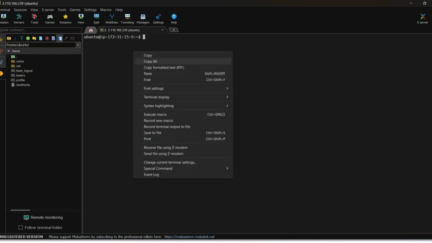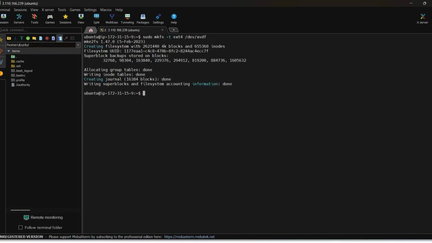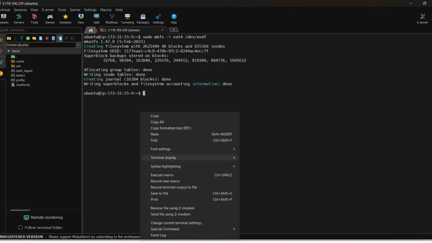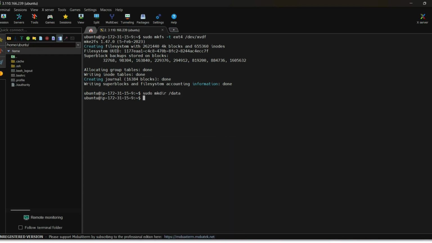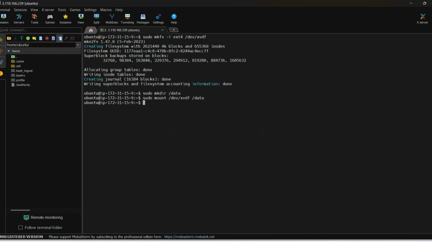So first we have to create the file system. For that we need to use the command sudo mkfs -t ext4 /dev/xvdf. Now the file system has been created. Then we have to create the mount directory, that is sudo mkdir /data. The data directory has been created.